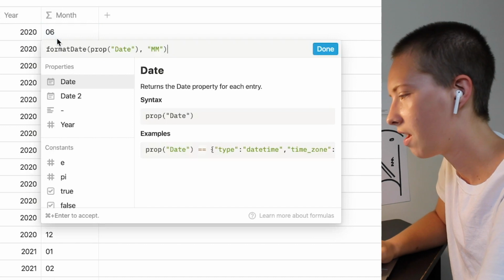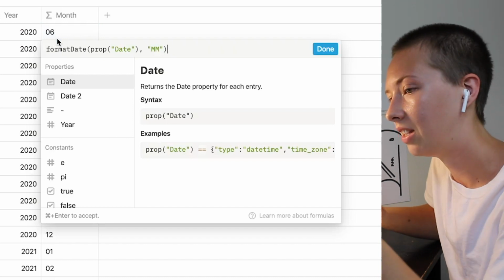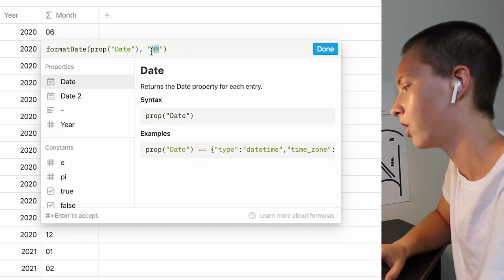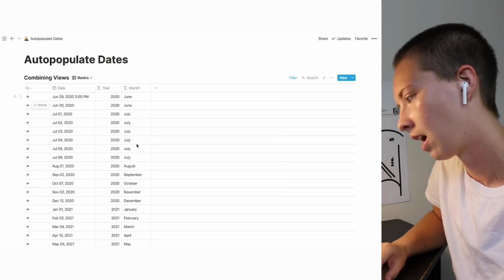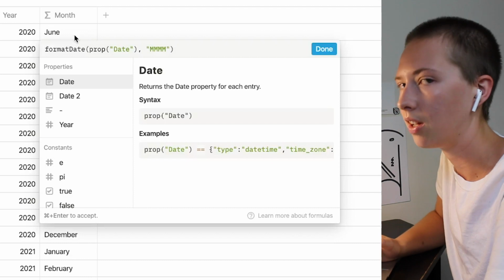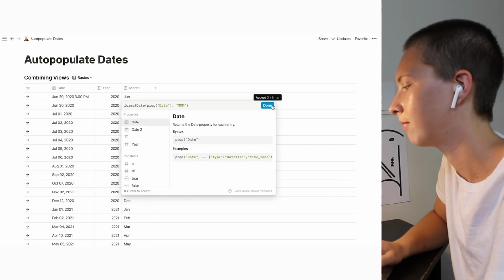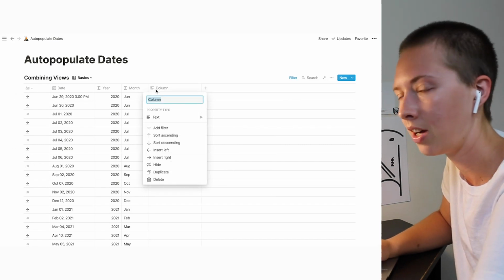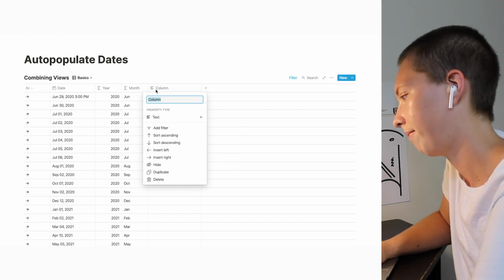Speaking of months, if we want to just take out the name of the month in its entirety, we're actually going to do 4 M's, and that will give us the entire month. You can also abbreviate the month by using only 3 M's. The next one we're going to do is weekday. We are going to find the day of the week, Monday through Sunday, from the date.